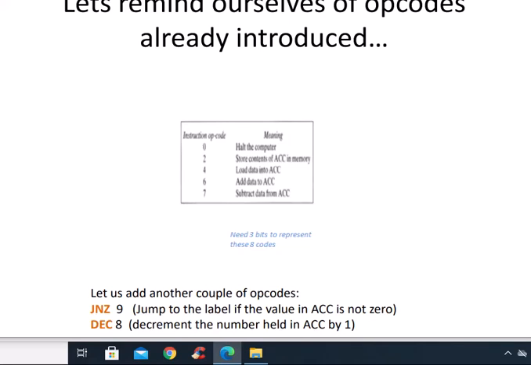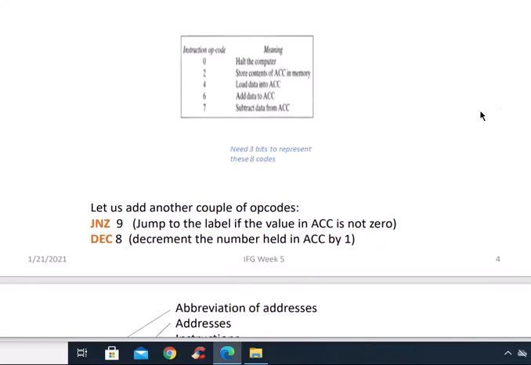So you need 3 bits to represent 8 codes, obviously, but I'm going to introduce another opcode, which is JNZ, and I'm going to represent it by decimal 9. So JNZ is simply an abbreviation of jump if the value of the accumulator is not 0. Alright, jump to the label, jump to a specified location, and execute the instruction found there if the value in the accumulator is not 0.